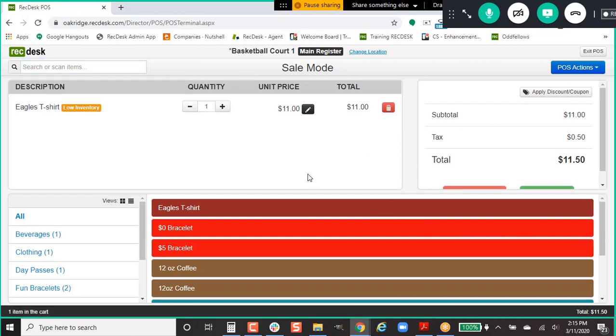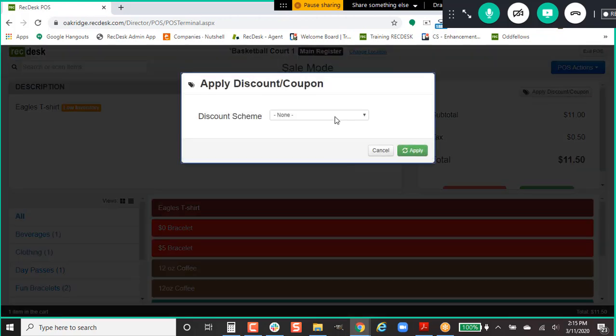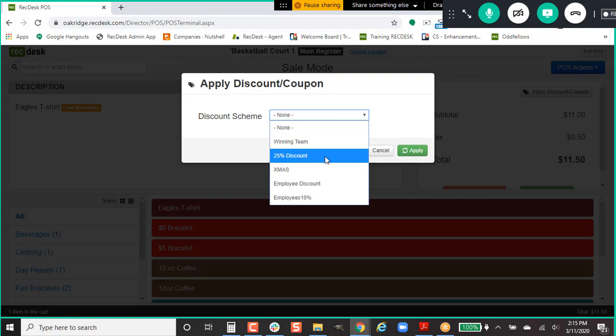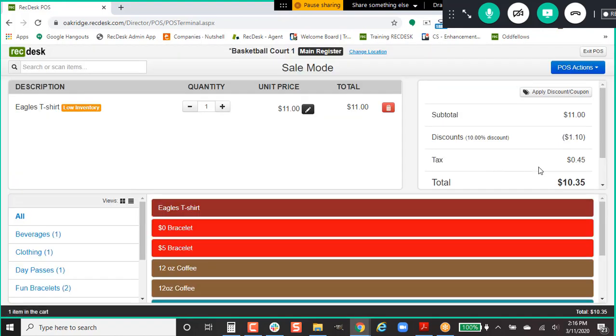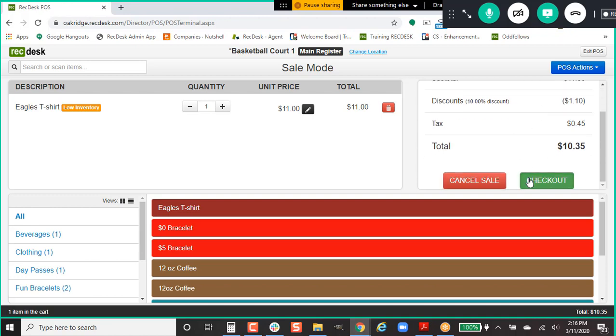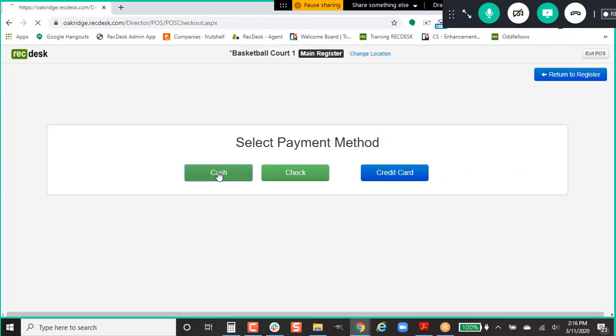Now for your sales, we also have this apply discount coupon option. If you do discounts and you set them up under your admin tab, manage custom lists, manage point of sale discounts or coupons, you'll have them available here if they've been enabled. So I like the example of employee 10. That's going to automatically take 10% off of the invoice before I process the checkout.